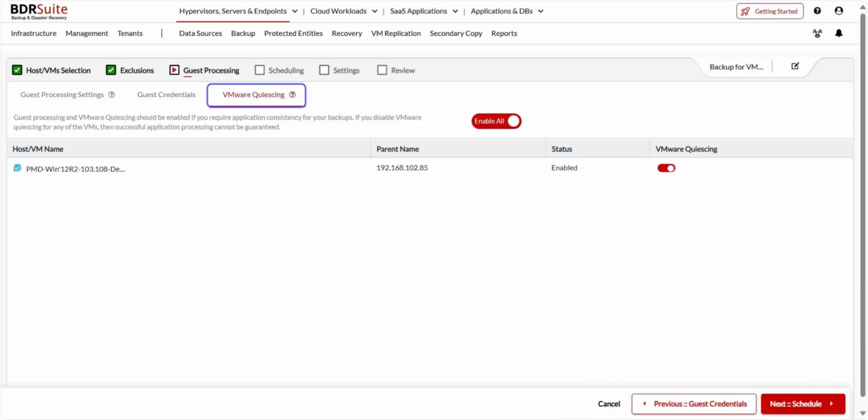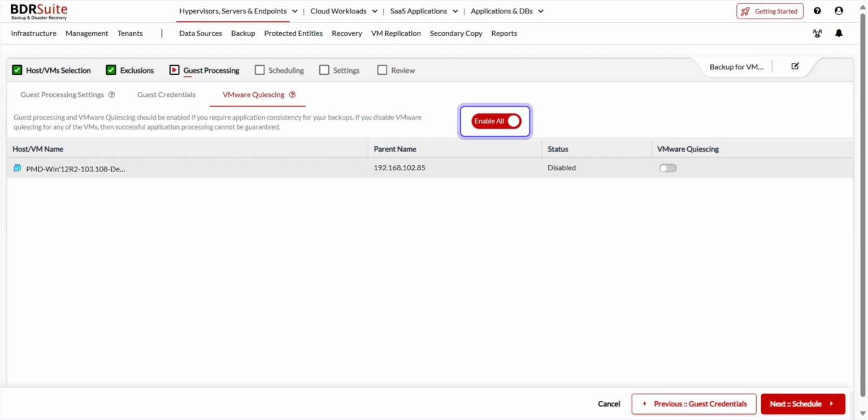Now the next option is VMware Quiescing. This is the process of temporarily freezing or pausing the disk input-output operations on a virtual machine in order to create a consistent backup. Note, this is only supported for VMware backup configuration. Click on Enable All, or for the specific host or VMs, toggle the VMware Quiescing button to turn it on. This guest processing settings will help to create transactionally consistent backups.